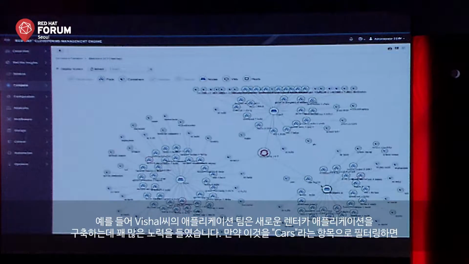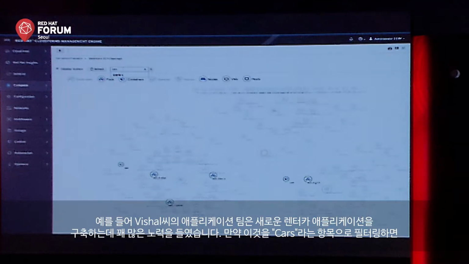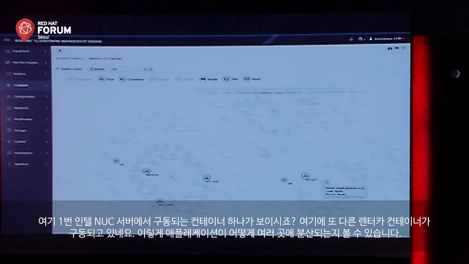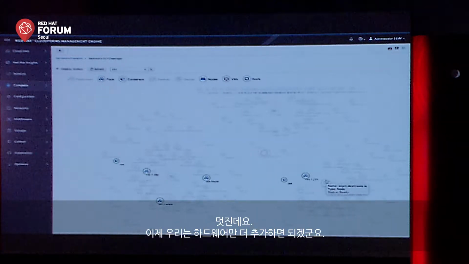And for instance, Vishal's application team has been working hard on the new cars app. So if I filter that by cars, you can see that we've got a container here running on NUC number 1. We've got another cars container running here. So you see how it distributes the containers all over the place. This is how you do the scaling with more trucks on the road. We add a NUC, and we have a new truck to handle containers. Exactly. We can just add more hardware. Yeah. That's very cool.